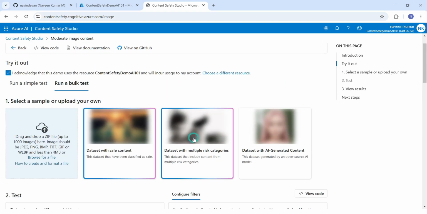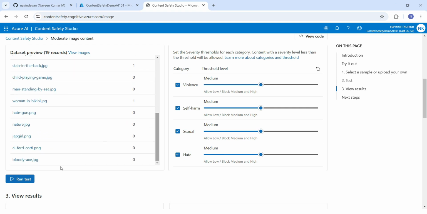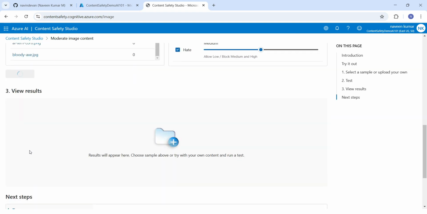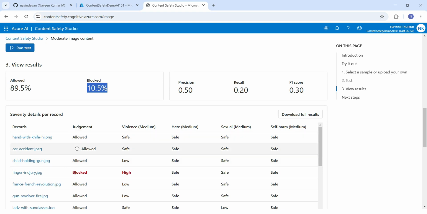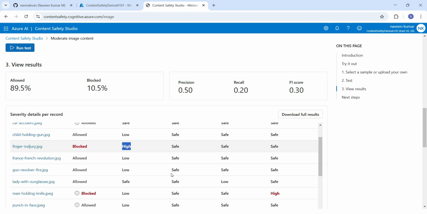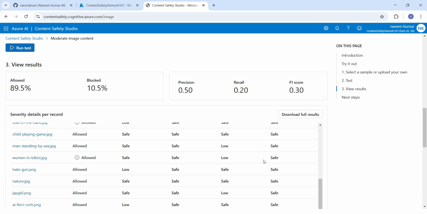And the next one is the dataset with multiple risk categories. Here we can see some car accident, injury, and some labels are 1. So let's run this particular test. Here the allowed percentage is 89.5 and the blocked is 10.5. Similarly, we have the judgment and the severity levels we can identify: violence is high and here self-harm is high.